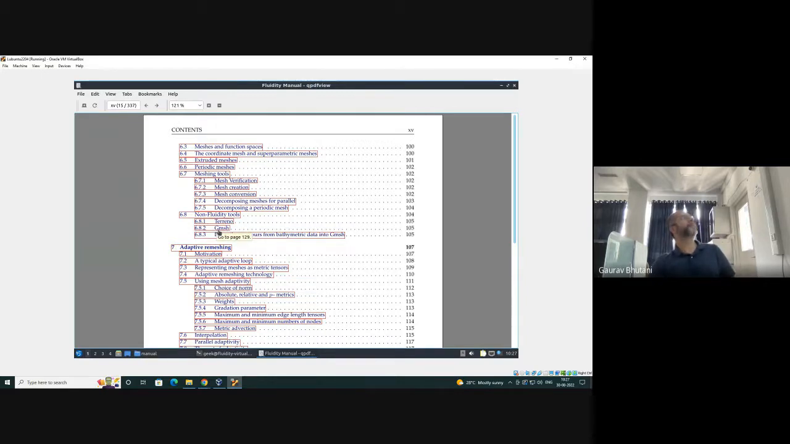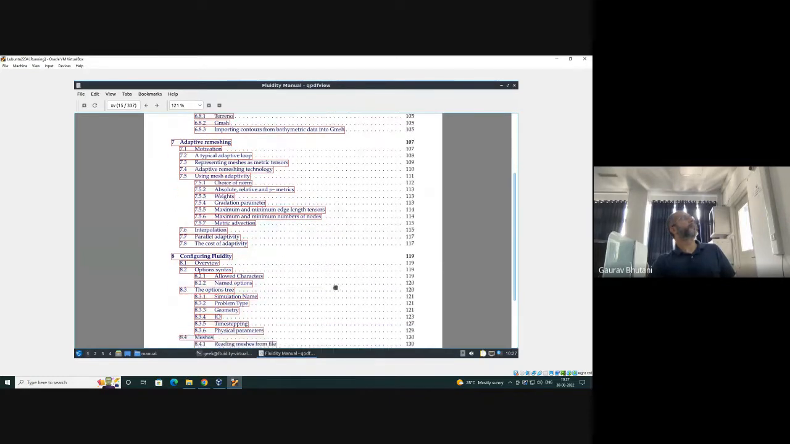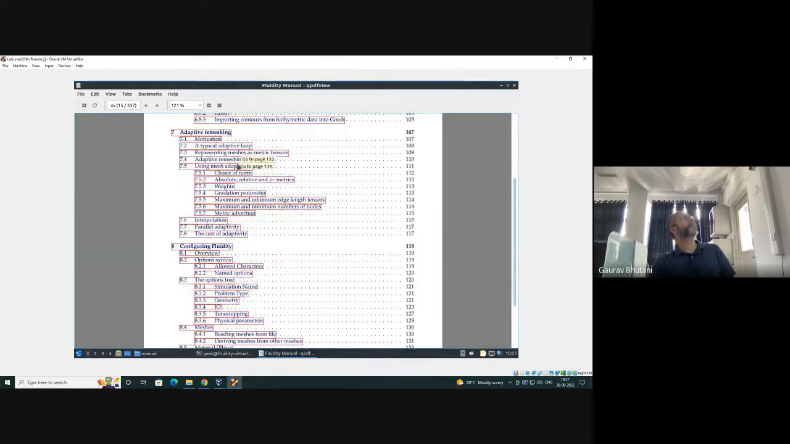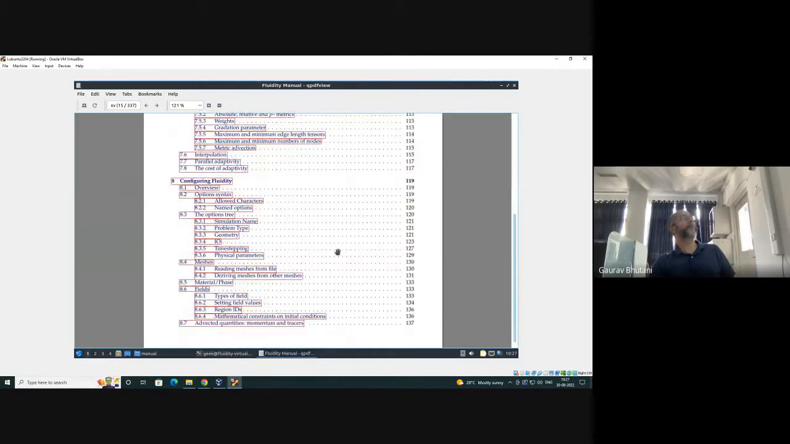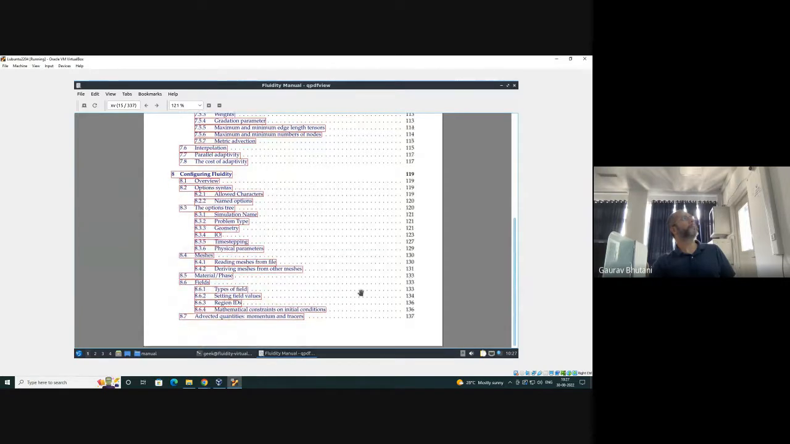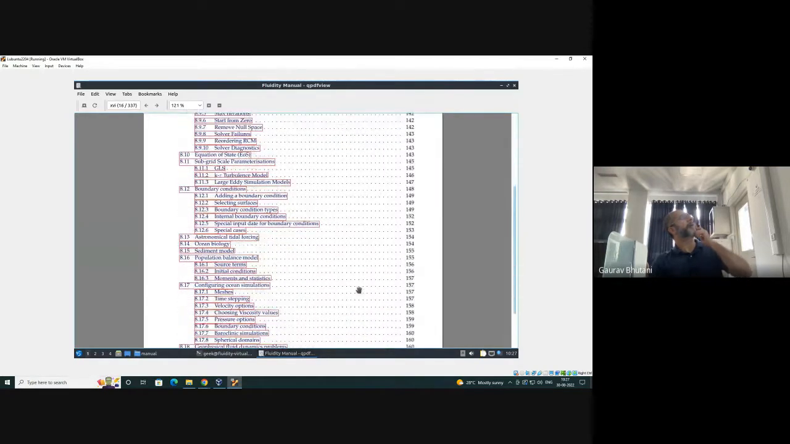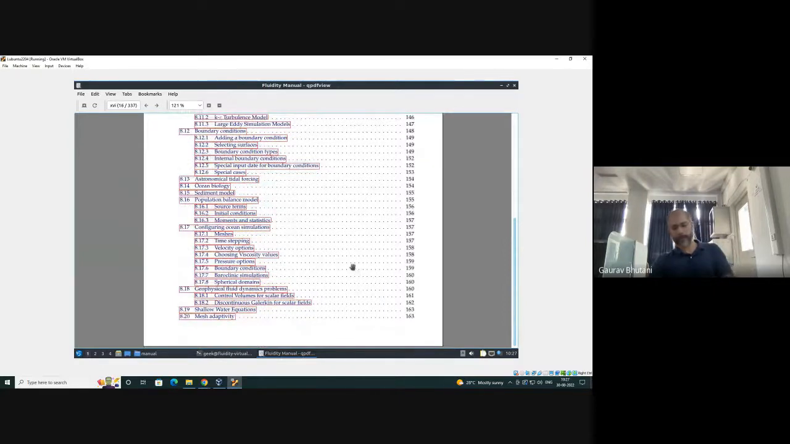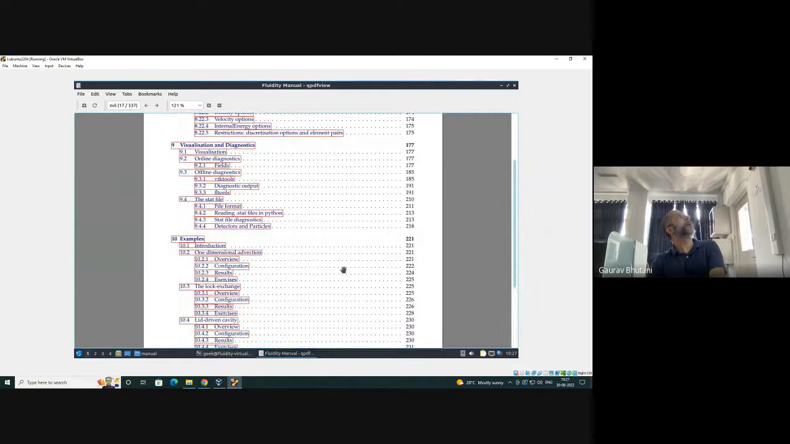So details about Gmesh, that again we'll learn today, in some sense is also available. Adaptive meshing, we'll touch upon that today as well. Parallelization is all there in this chapter 7. Chapter 8 talks about configuring Fluidity. And then let's go to the next chapter. So chapter 9 talks about visualization and diagnostics.